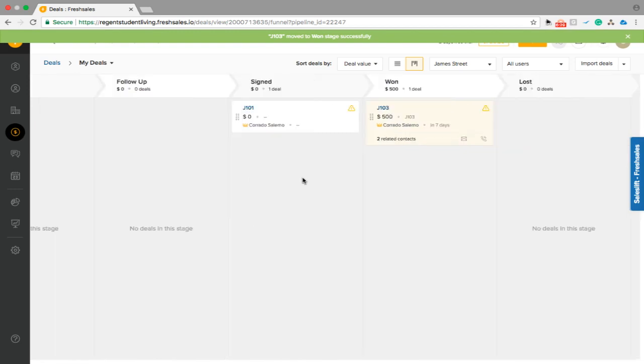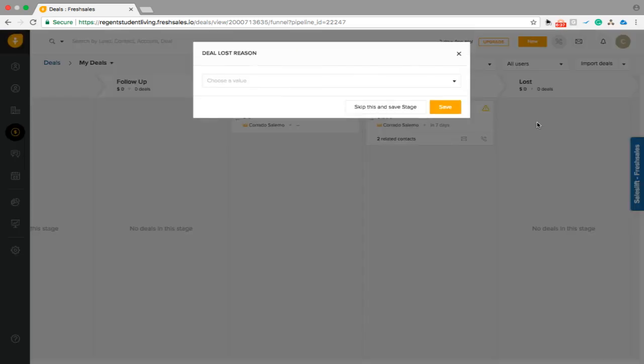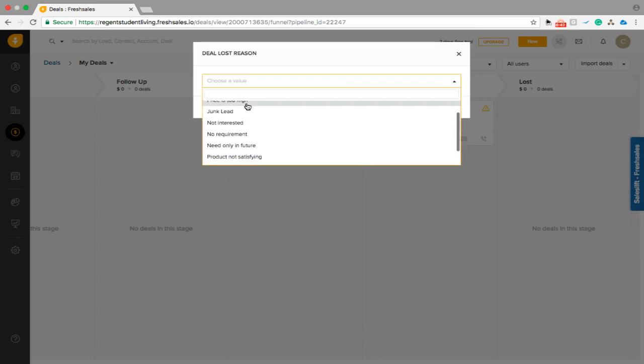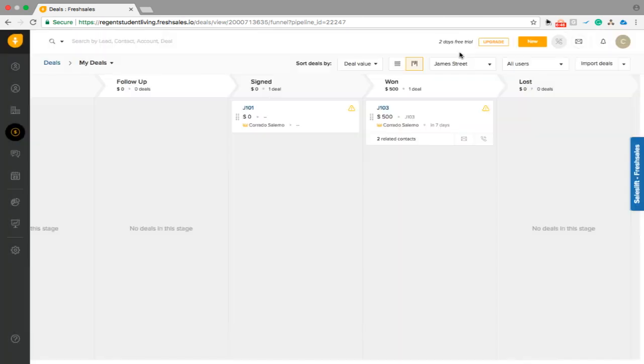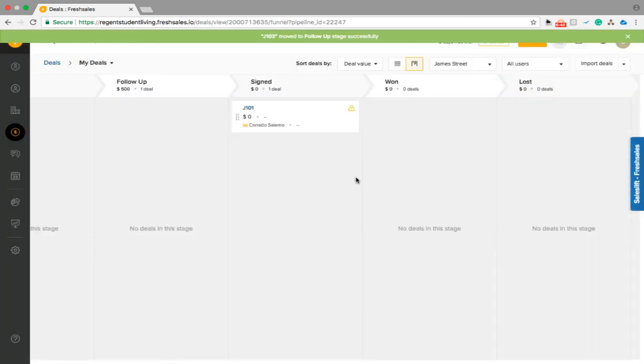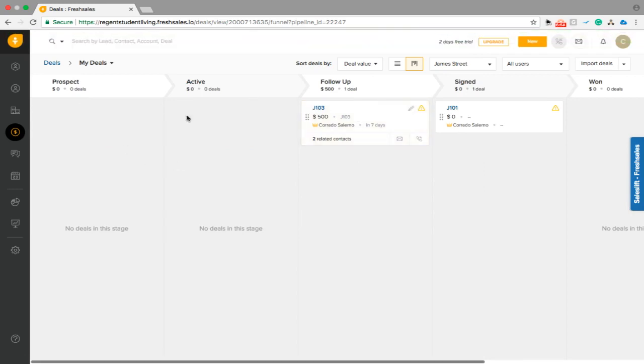What's great as well is that Regent also wanted to know why they were losing a deal, for example. So we can just drag it here, and it will pop up and ask, why did you lose the deal? Price is too high, not interested. We can create these fields here as well. Managers might want to know what the sales agent is doing wrong, what happened, and so on. That makes it really easy for you to streamline this entire process. This is just to be able to track your leads.